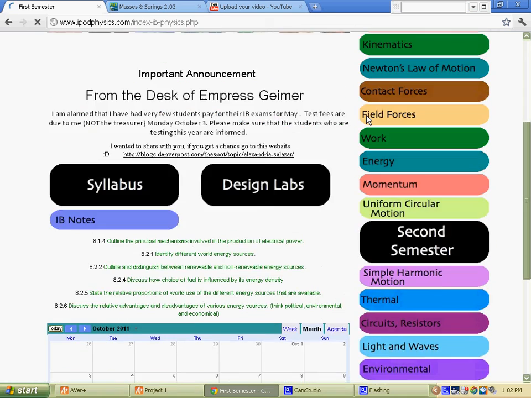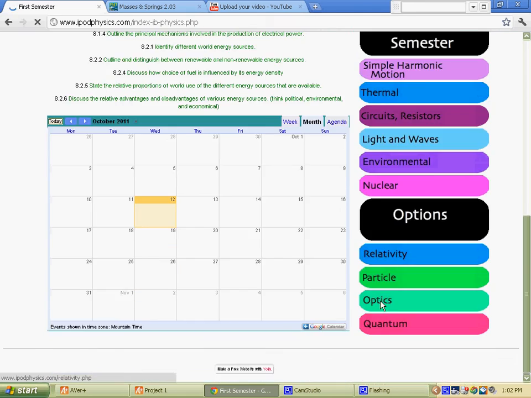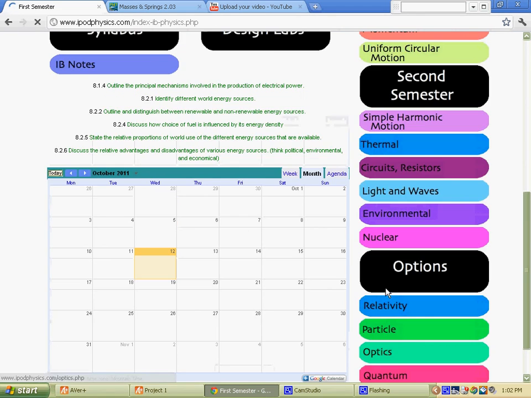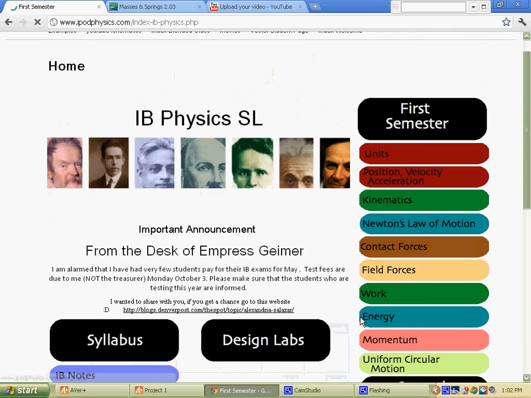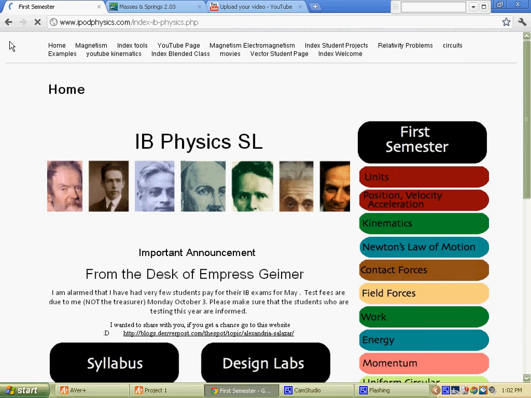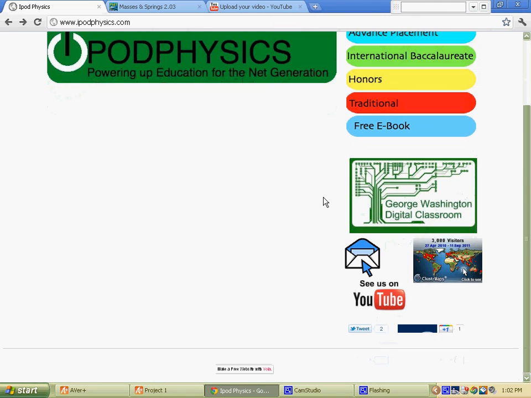But it's all broken up. So here's first semester, here's second semester, and here's the options. And as the semester progresses, I'm hoping to add more options like astrophysics and stuff like that, so that all of the options in the IB program is available to you. But that's what SL Physics looks like. The traditional, like I said, I really don't want to go into it. It's a work in progress, and I'm going to be making some major changes in that later.